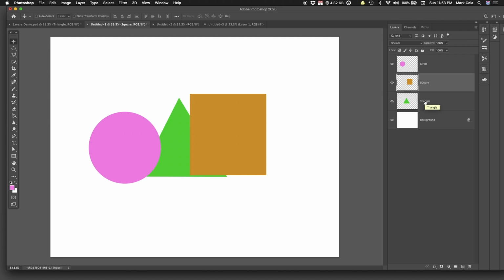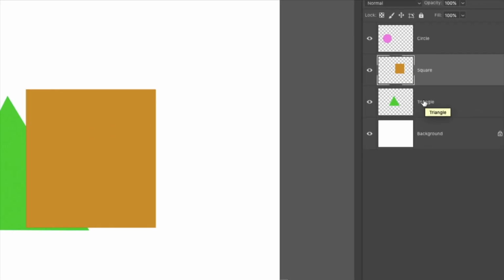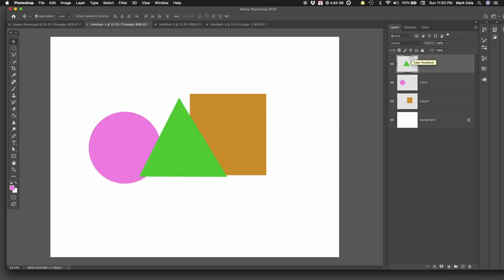So if I want to move this triangle above the circle and the square, what I can do is click on this layer, and you'll see that when I go to move it, it has a grasping hand, and I can move this above all of these layers, and you can see that there's that little light blue line that indicates where we're going to put this. And if I let go, the triangle is above the other shape.